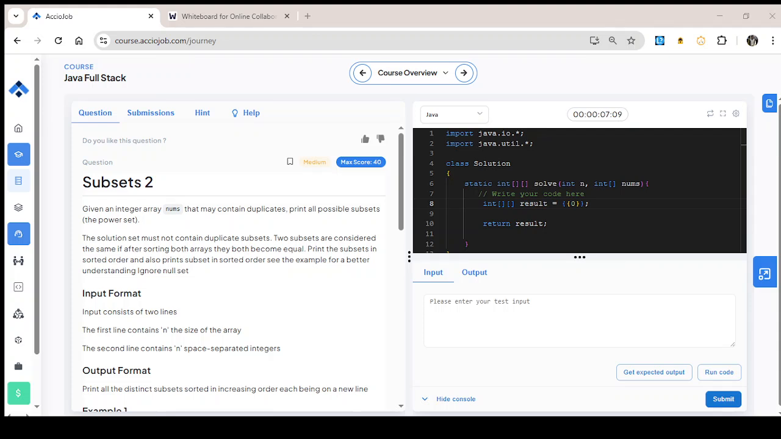Yep, so hi guys. In this video, we will be solving this question, Subsets 2. In the last video, we solved the subsets problem. So this problem is an extension of that question only, right?